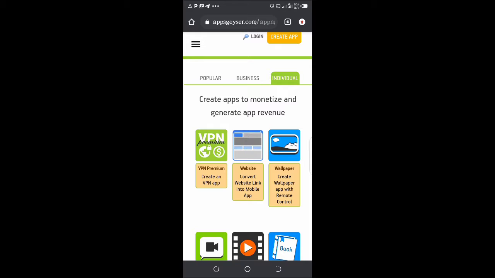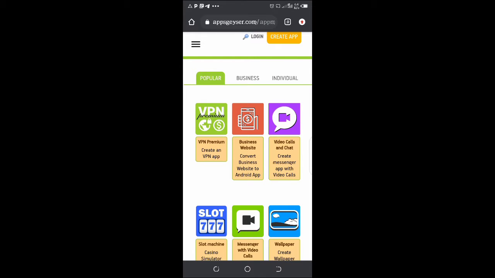Alright, so I'm going to go back to this popular tab, and then you can see the second option here, business website. Irrespective of the nature of website you have, you can use this platform to create an app that works exactly the same way your website works. Whether it's an e-commerce website, a portal or a blog. Once you create an app by following these steps here, the app will automatically inherit all the features of your website. So when people open the app on their phone, it will just be as if they are visiting your website directly from the app. So all the features there will be available.